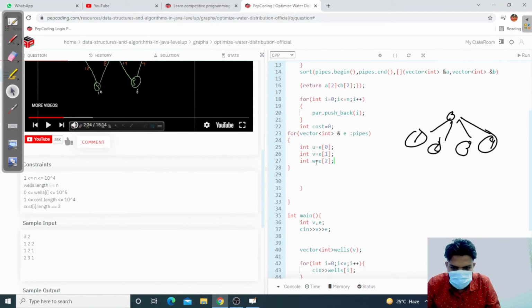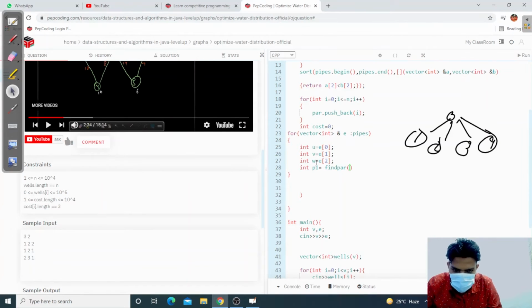Okay, after that we have to find p1, which is our parent one. Find parent, find pr. In this find pr, we have to put u.